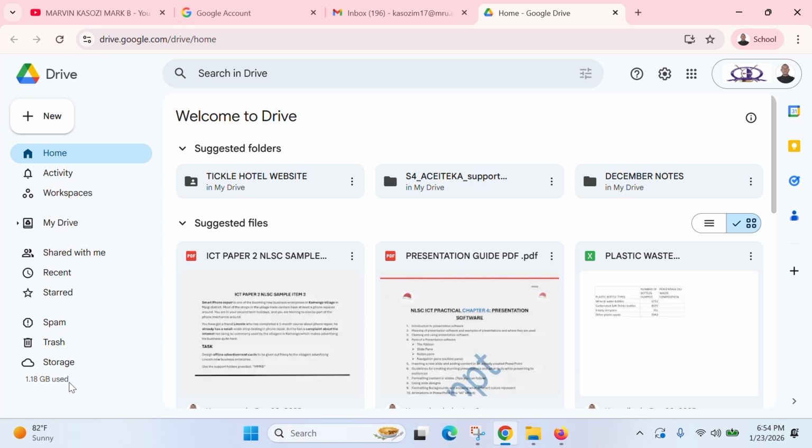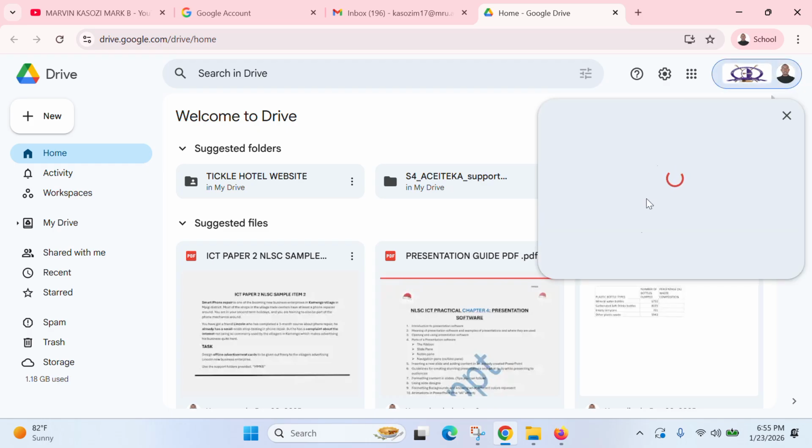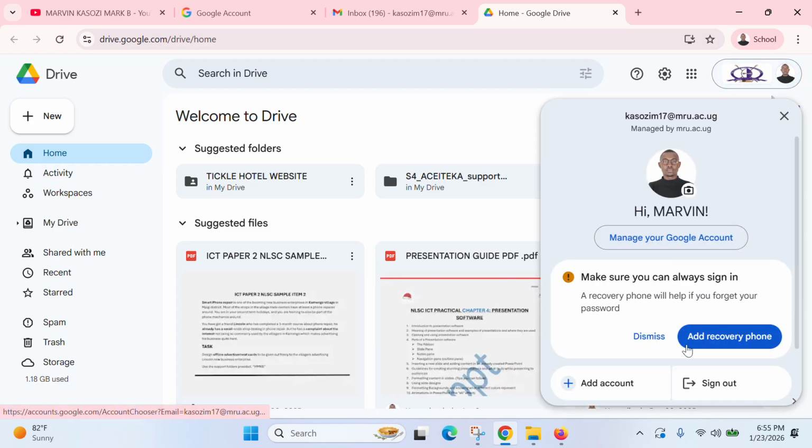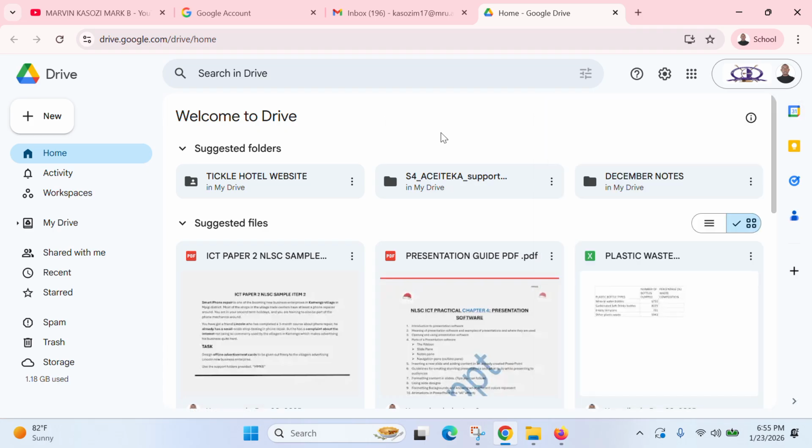Sign in or log in means opening your email account using your account details, username and password. It's what I've done. Sign out or log out means ending access to your email account when you're done viewing information. Log out is always here. If I want to log out, I click at my icon here and then I click at sign out.